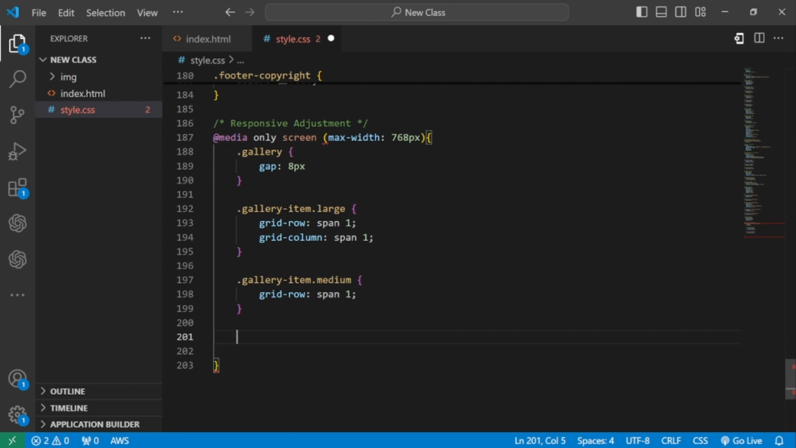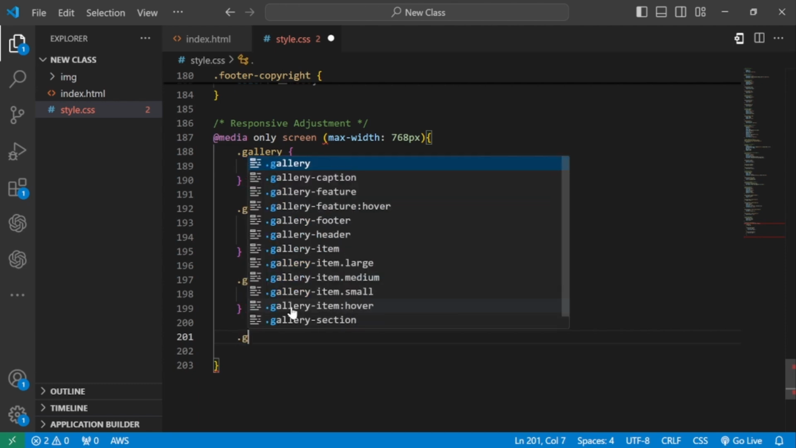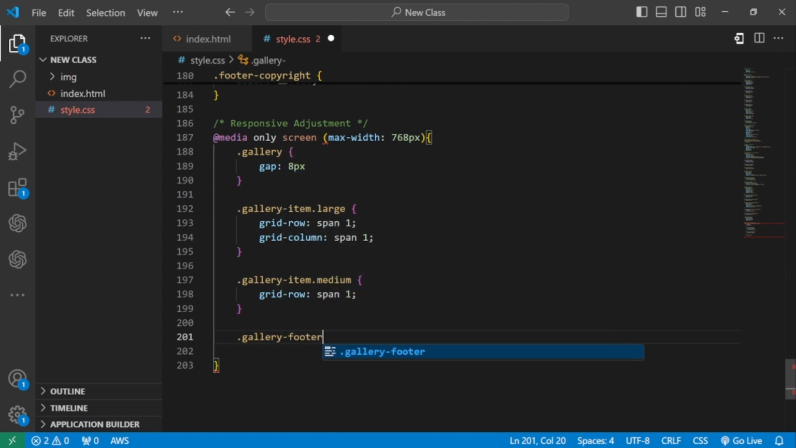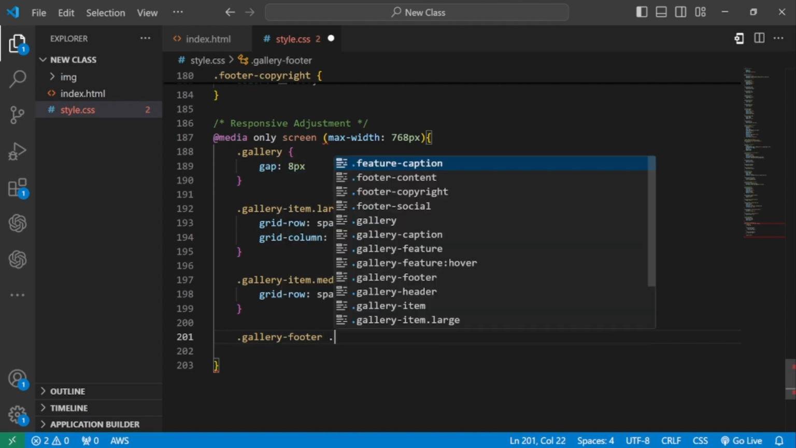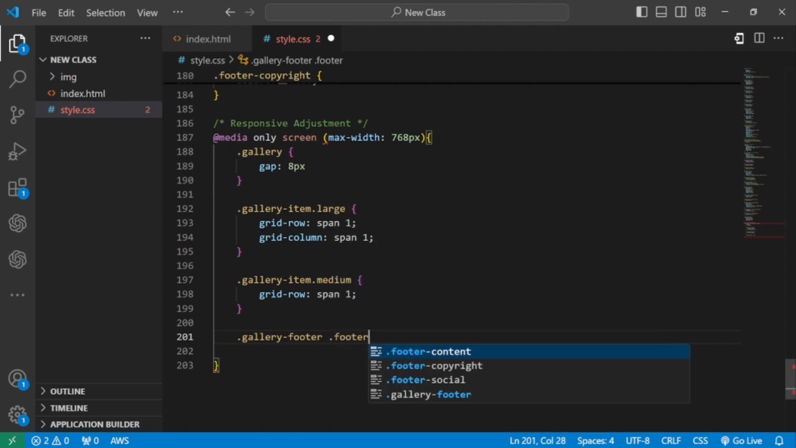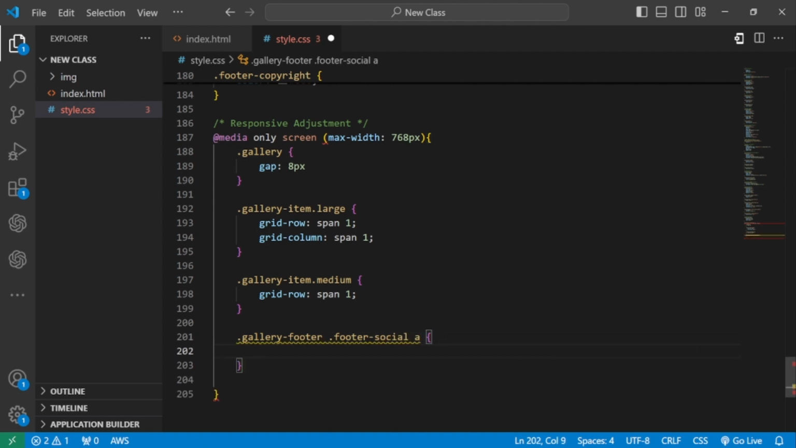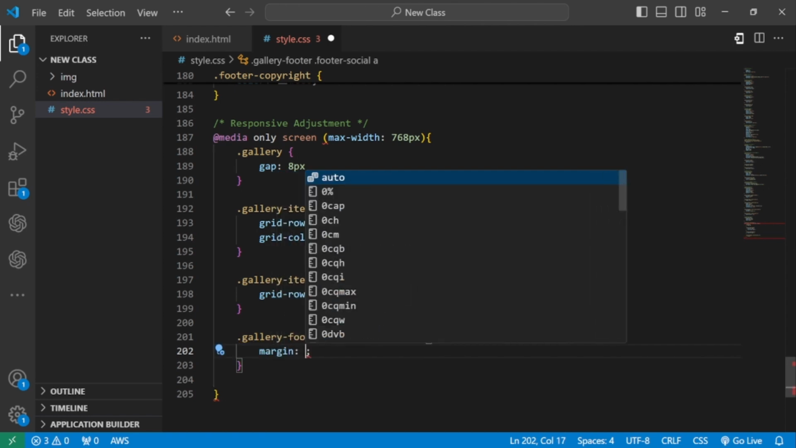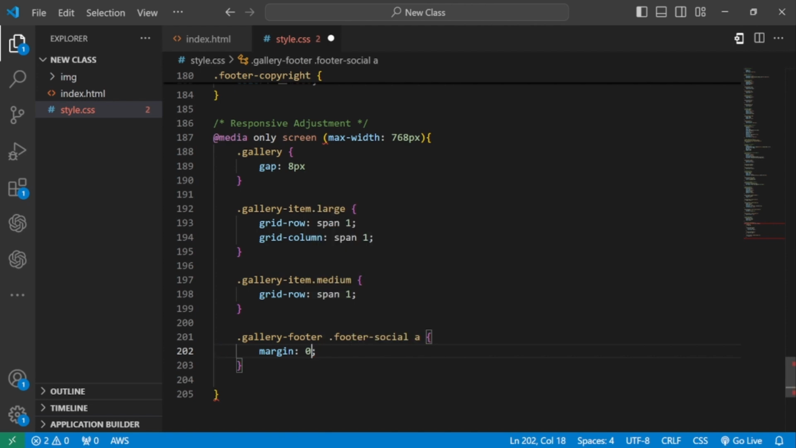Let's see, gallery-footer. Let's target the footer, the social media icons, that is the links we have. Footer-social, we're targeting these ones, and we're targeting the anchor text inside them. And let's say margin, let's make it 0 pixel at the top and bottom, and 10 pixel from left and right.